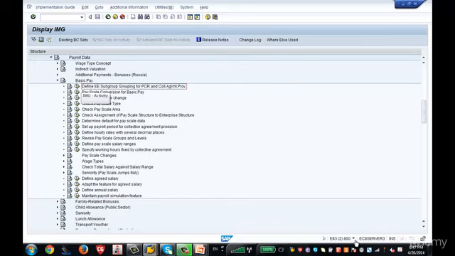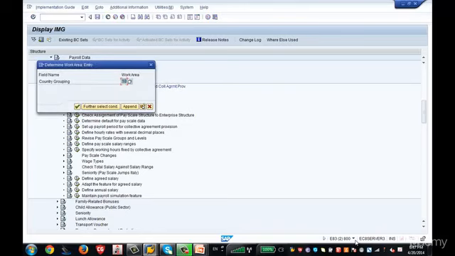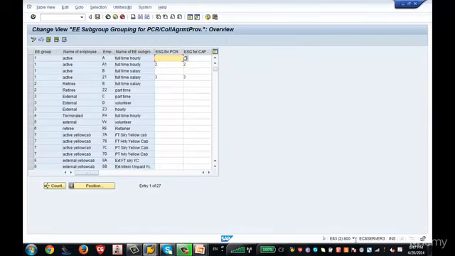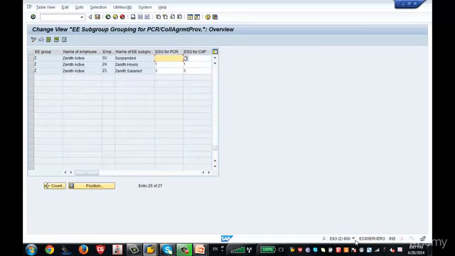So let's start our configuration from here. The first one is Define Employee Subgroup Grouping for PCR and Collective Agreement Provision. I click on this IMG, and it asks me for which country. I am telling it is for country 10. I hit enter and this screen will come. I am searching for my employee group. This employee subgroup I already know because we have already configured it in the personnel structure, so they are shown here.